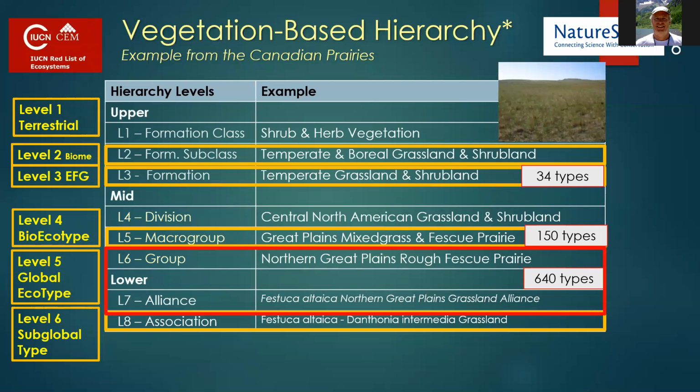So we have 34 IUCN L3 ecosystem functional groups, 150 vegetation macro groups, or IUCN level 4, and 640 ecological systems, or approximately IUCN level 5. So this sets the stage for our North America Red List assessment. Now let's turn to South Africa.